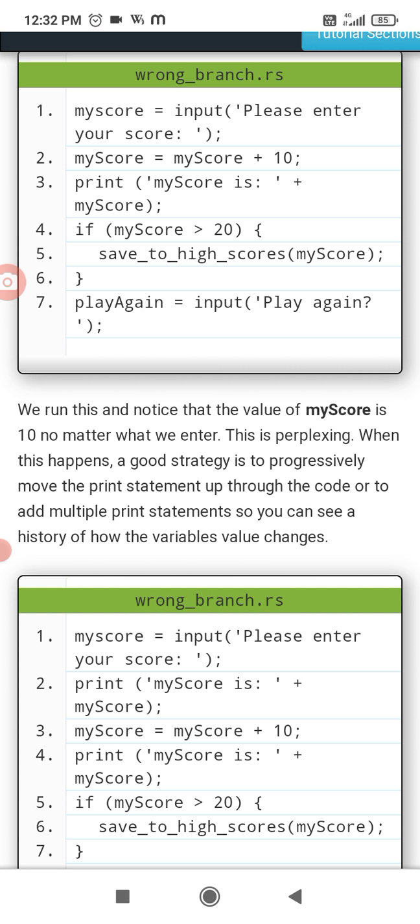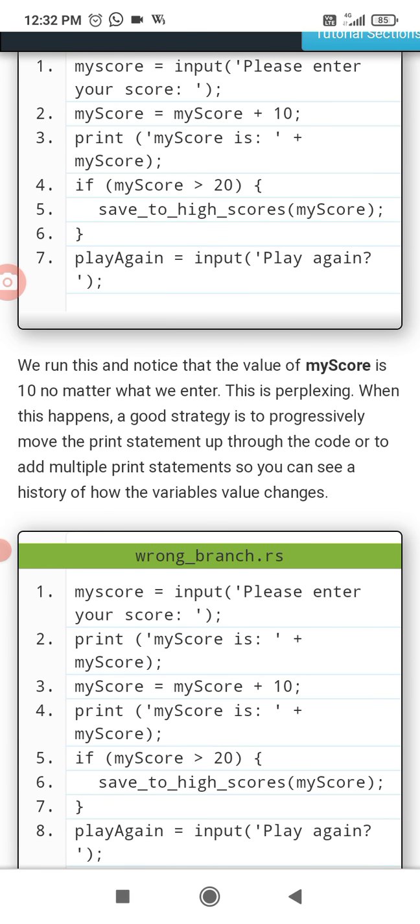Next you put 5, again 5 plus 10 is 15, 15 is less than 20. Again put 10, 10 plus 10 is 20, 20 is not greater. Then again put 12, 12 plus 10 is 22, then 22 is greater than 20, that means we got our final answer, we got our concept.